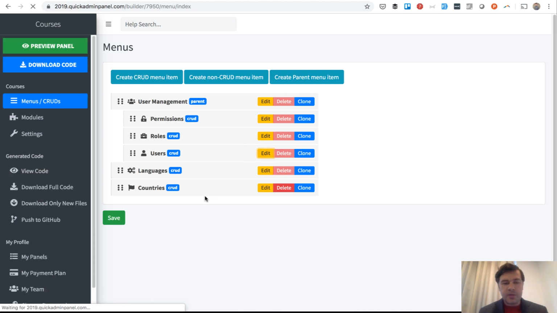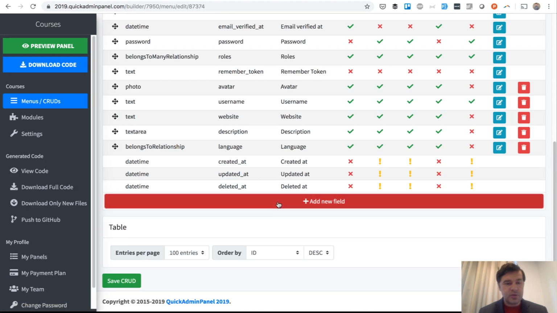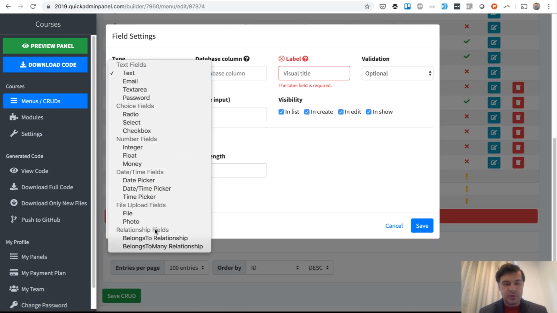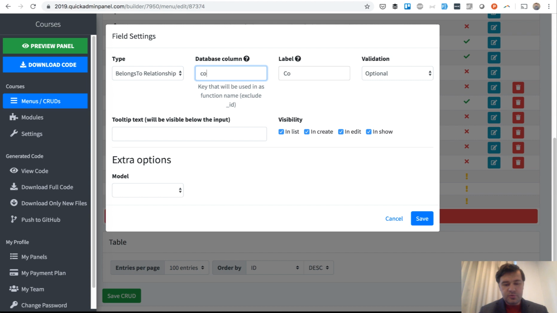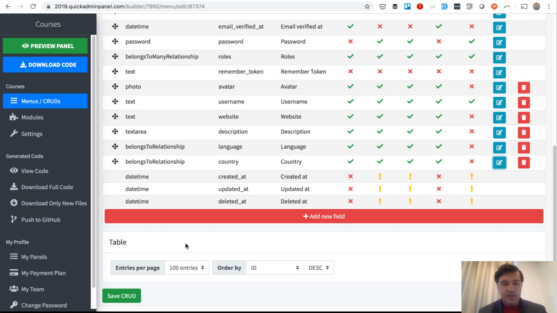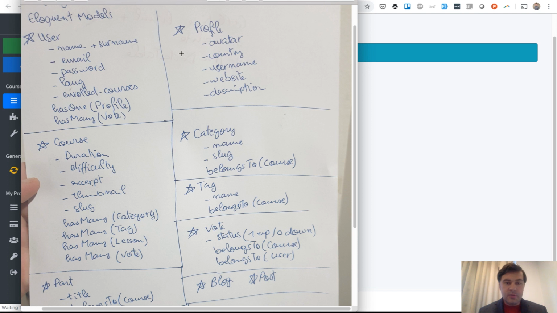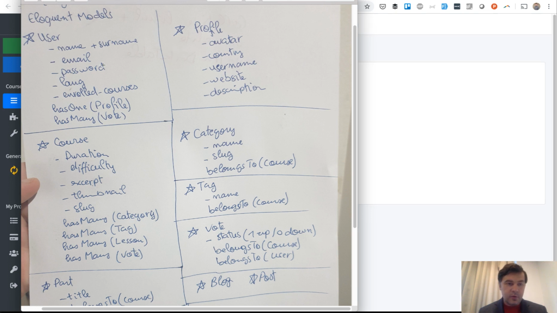And again, we get back to users then. We edit the users table, and we add country ID, or a belongs to relationship to country. Belongs to country. The model for the relationship is countries. And this is the field not for the relationship. This is what field to show in the list of users, in our case. Save. Great, we save the CRUD. What else? Probably that's it for the user.